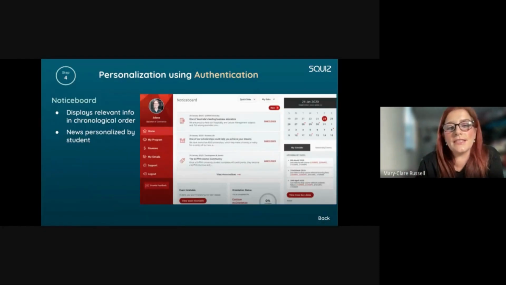To keep students engaged and informed about their university, they use a notice board widget that displays relevant information to the student in chronological order. News can be personalised based on the recipient. For example, a business student will see information about their faculty, relevant scholarships, business club activities, and more. A subtle unread notification button at the top indicates to the user that they have some news to catch up with.